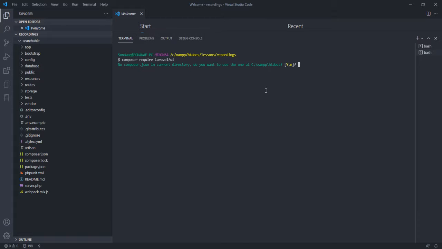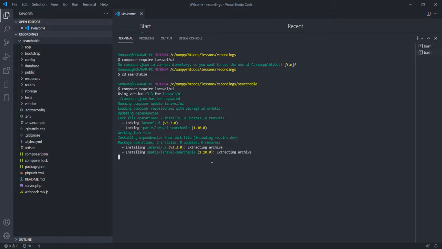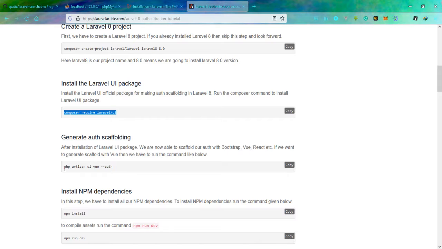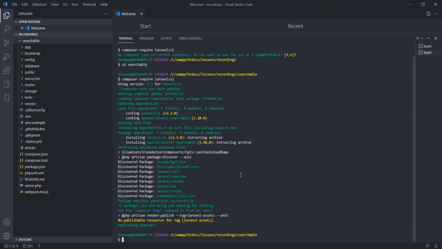We need to go over to the directory, so let's say cd searchable. Let's run this command. This will install the UI we need, the Vue and the rest of it. Let's wait for that to install. Now we have that, let's copy this too and scaffold the project.